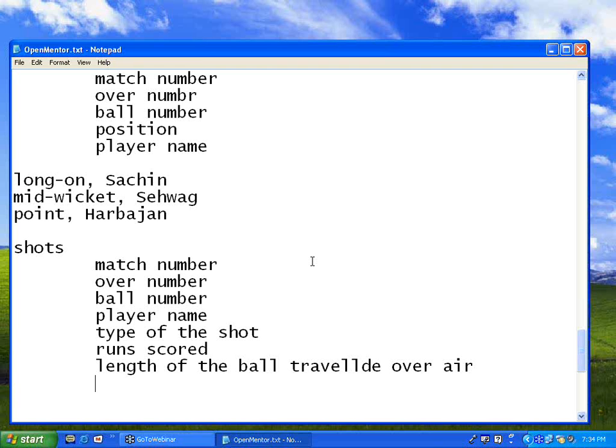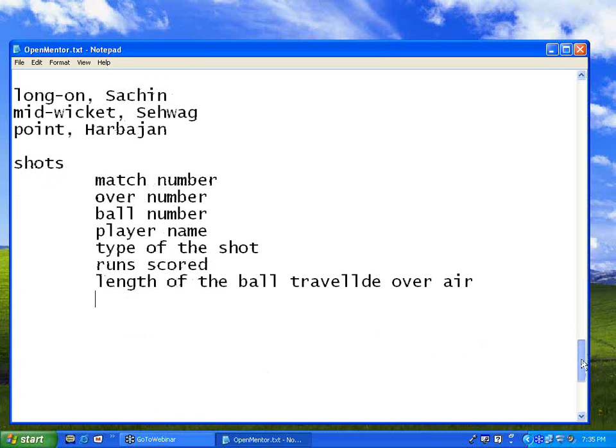They will actually store that information also for every shot, because you could see the wagon wheel that could show where the ball landed, right? So you could see some balls landing at half the ground, some balls landing beyond the boundary line. So what is the length for which the ball traveled over the air after the shot, that is also calculated, that is also stored. So for every shot we store this information. What else?